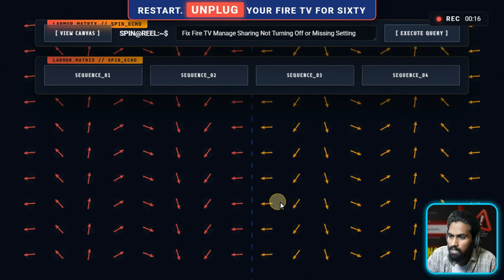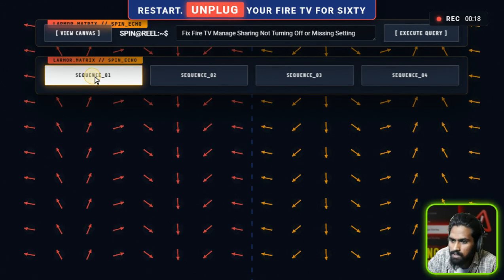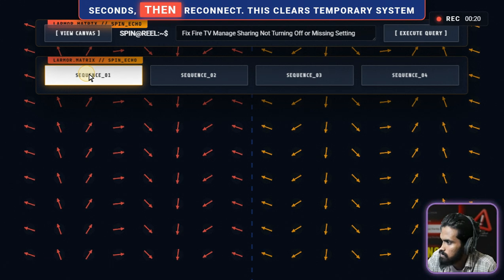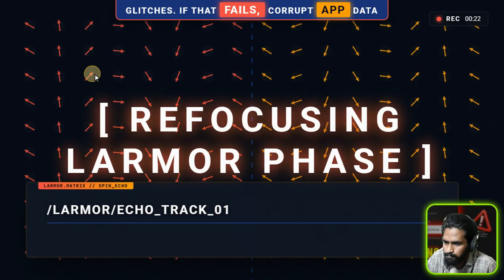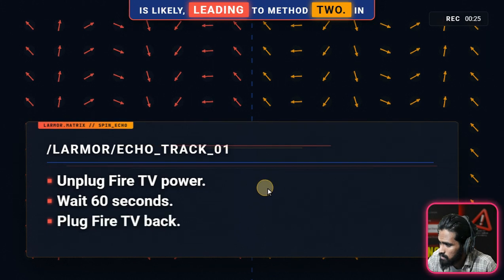Unplug your Fire TV for 60 seconds, then reconnect. This clears temporary system glitches. If that fails, corrupt app data is likely, leading to method 2.